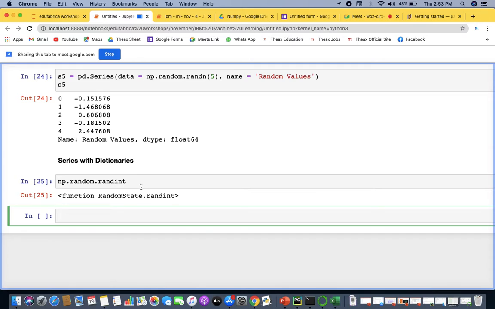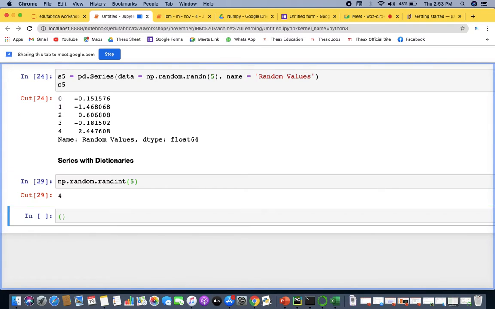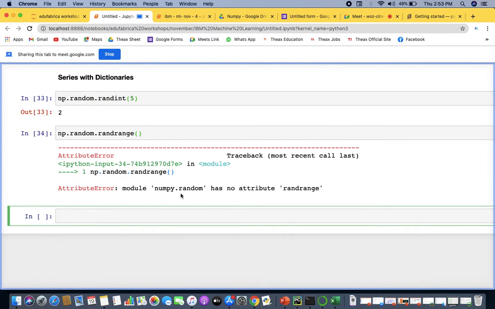Randint will give you an error when, in place of random, you are working with randint, right? What if I say randint of 5? What do you get? The starting interval as 0 and the values would be coming till 5, right? But you get the values till 5. In random integers, the starting and the stopping is fine. But if you are using randrange, right, like in randrange, now this would not be a module of np.random. For that you have to go through random only.